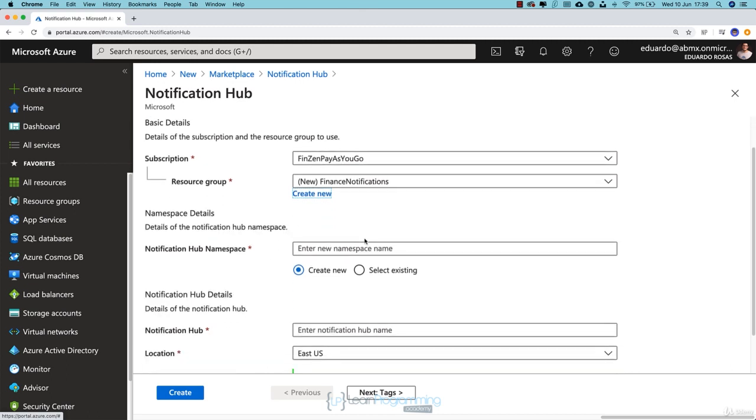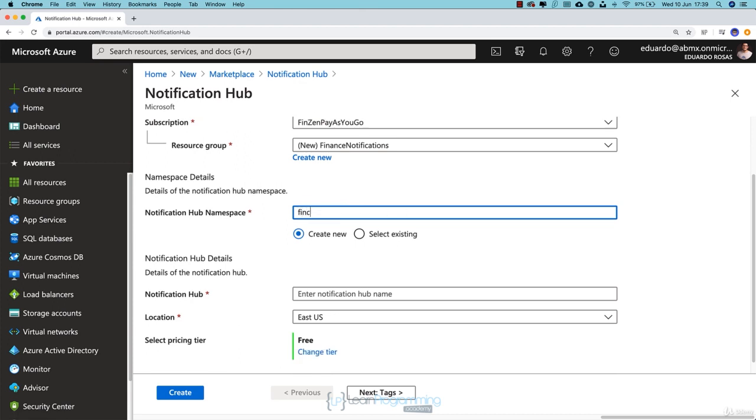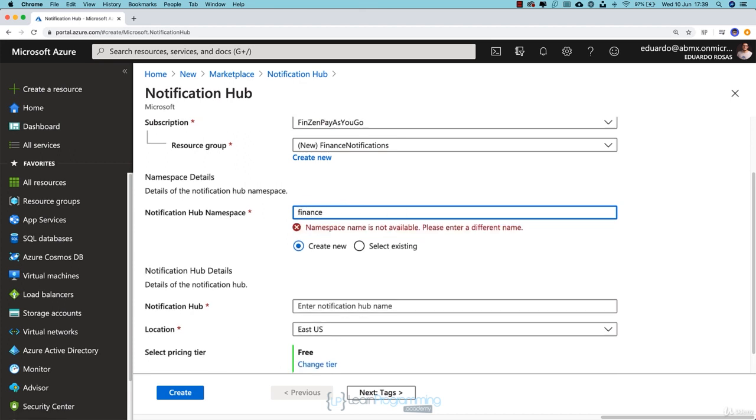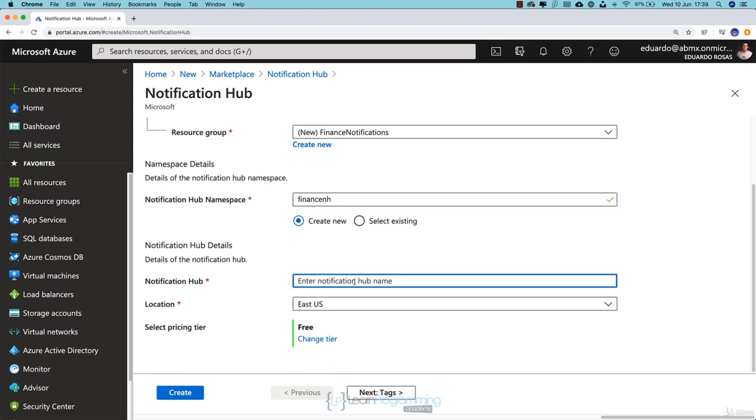For now though, let's go ahead and enter a new namespace name. Let's call this Finance NH for Notification Hub, and finally the actual details for the Notification Hub itself. I will just call this Finance Notification Hub.